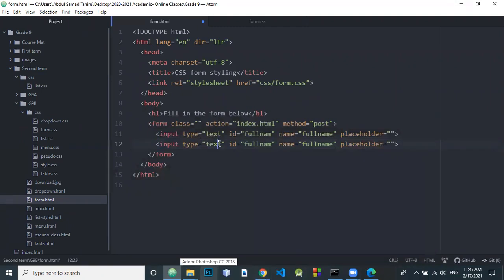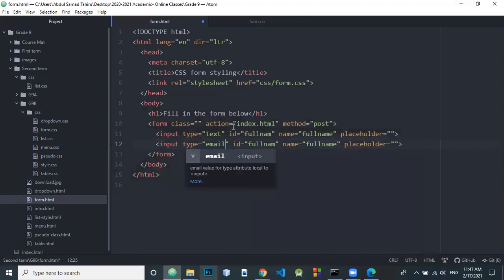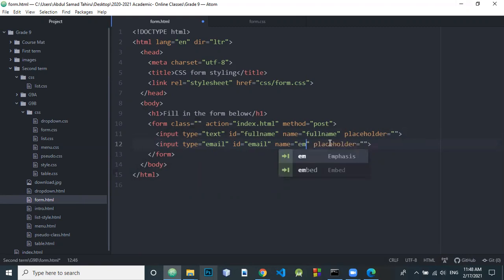So here, instead of text, we say email, and the name. Instead of full name, we say email. Then the name is email also. Then placeholder here, we say full name.